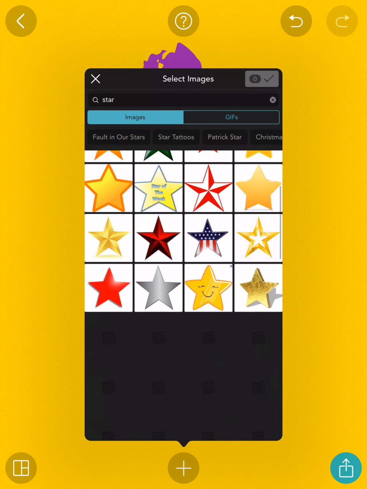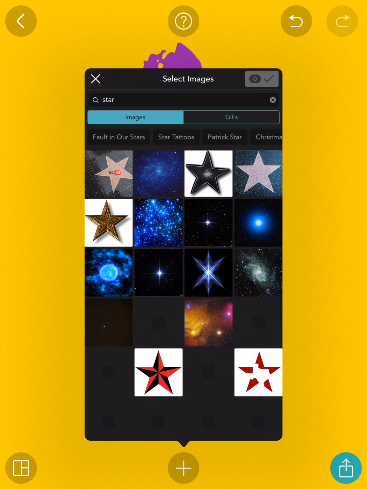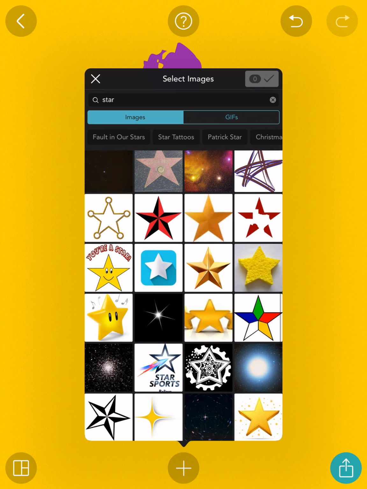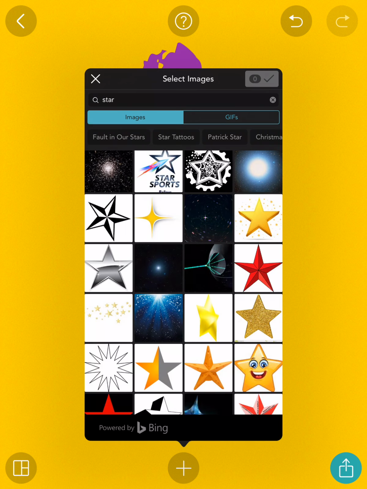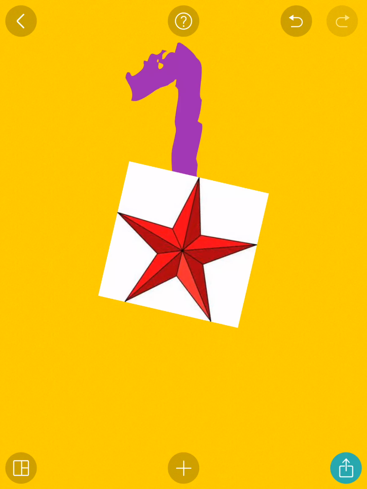Then you're going to be given a bunch of different options for stars. It's your choice whatever star you want to use, and I want to do something that is going to stand out that I can remember. Since my background's yellow, I probably don't want to choose a yellow one, and my number's already purple, so maybe I pick this fancy red one. At the top, you'll notice once I've selected my shape, it gives you a number of how many shapes are selected and a check mark. Remember, you always accept by pushing the check mark. So go ahead and accept your shape, and it will put it into your document or your page.